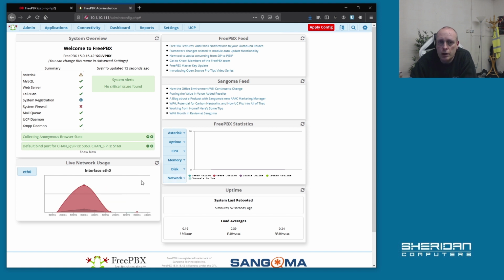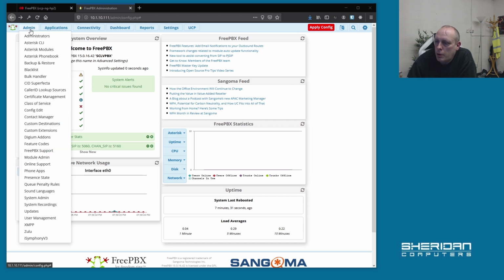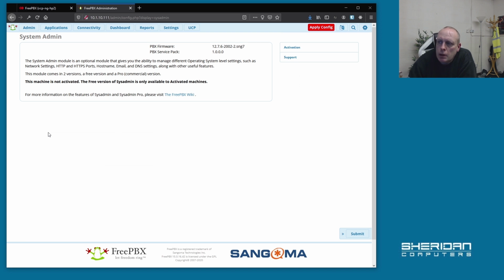Okay, so we're ready to go at this stage. Let's have a quick browse if there's anything that we need to set up. Administrators, phone book, blacklist, and call ID, class of service, config edit, contact manager. System admin, possibly. So the system admin module is optional and gives you the ability to manage different operating system level settings, such as network settings, HTTP and HTTPS ports, host name, email, and DNS settings. So yeah, there's a good reason to activate the machine.